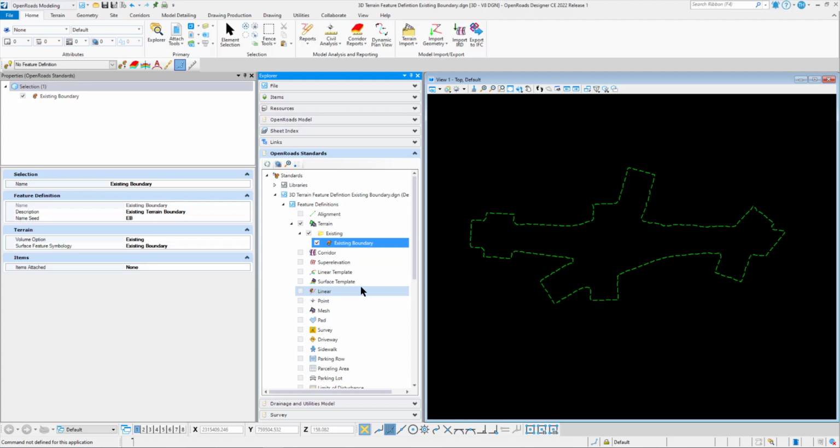In this video, we're going to go over the feature symbology of our feature definition for existing boundary. Right now I have the feature definition selected for existing boundary, and if we look at the terrain tab and the parameter of surface feature symbology, it has a feature surface symbology of existing boundary.